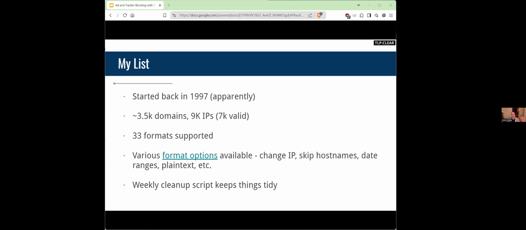If someone sends me an example of a format that is useful in a piece of software that they're using, then I can pretty easily add it. Well, it has resulted in a very messy PHP file. There's lots of different options for the list, so you can change the IP address, which is used in some formats. You can skip host names, set the date ranges, change the MIME type, stuff like that.